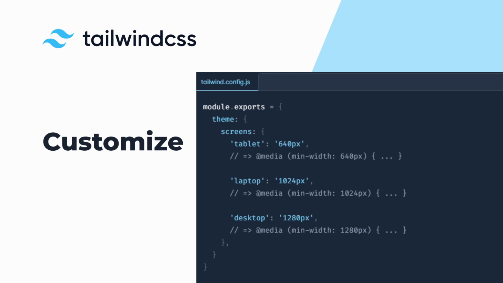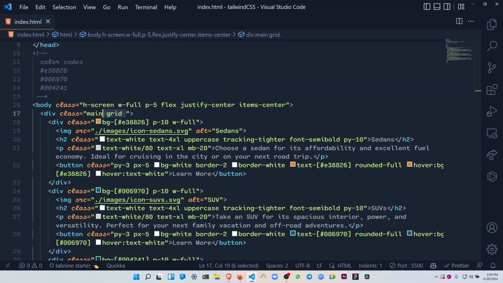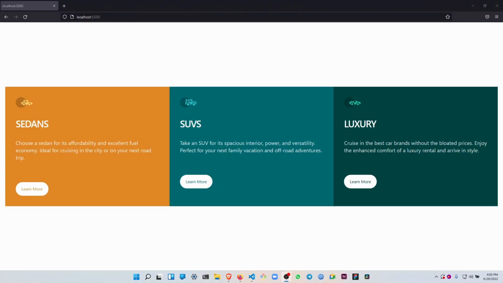Now let's go back to our code and add breakpoints to make our cards responsive to all devices. In the main div, we will add grid to make a grid system with 3 cards. As we are targeting the mobile screen first, we will add grid-cols-1 to make a single column. Now add md:grid-cols-3 to make 3 columns when it hits the medium breakpoint.